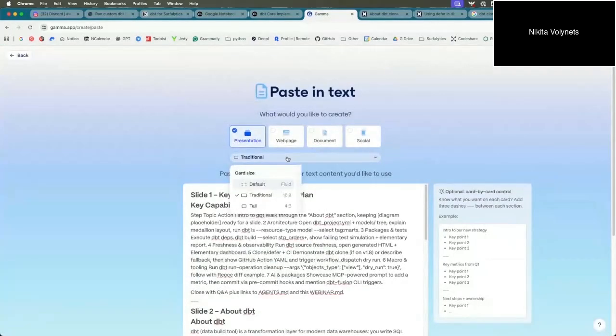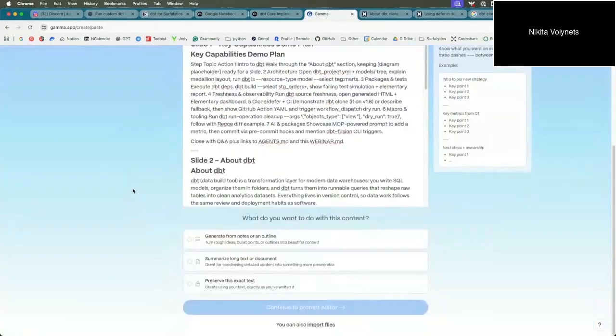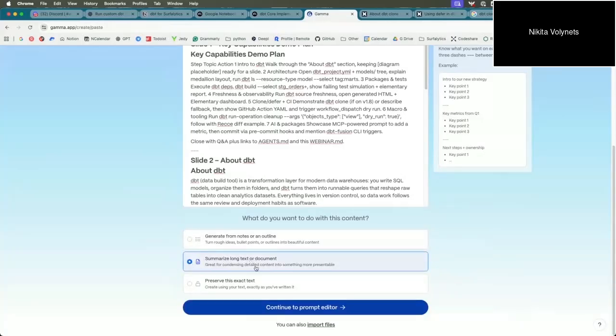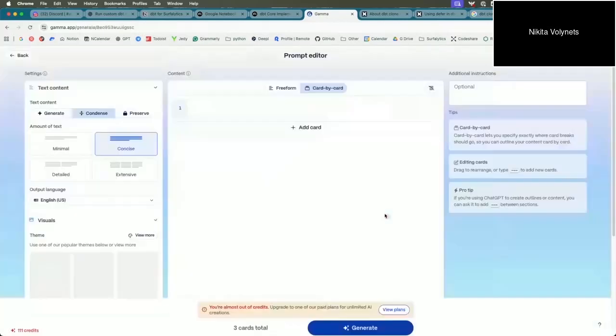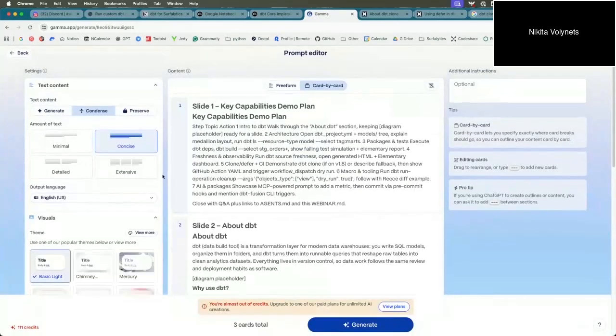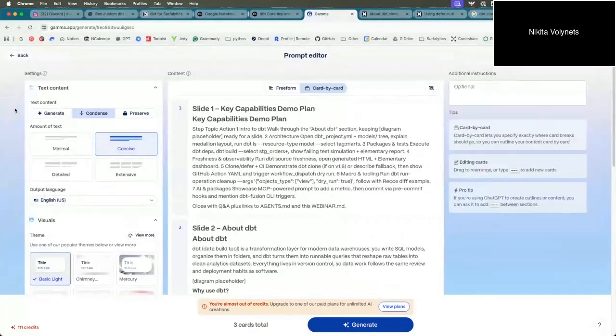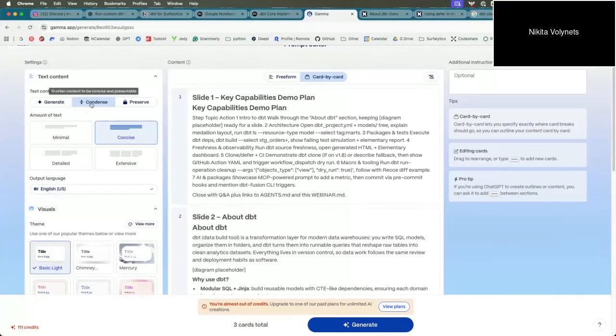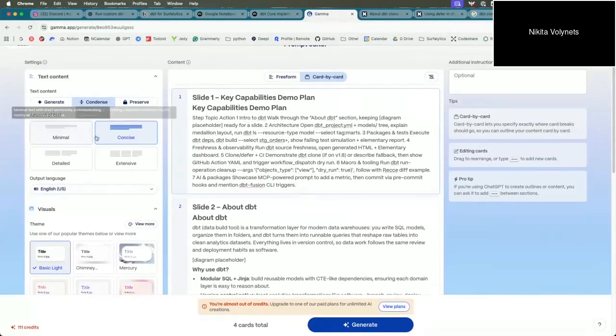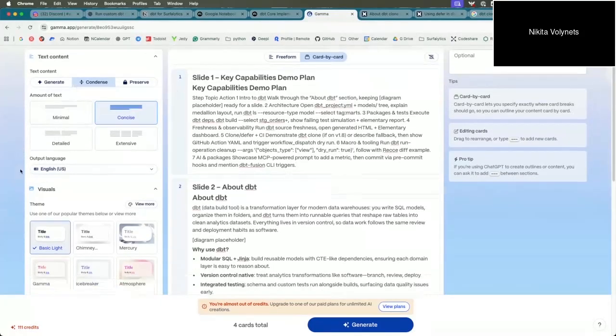I can choose the size of the slides, let it be traditional, but it's not only presentations, it could be a document or web page and some other stuff. And what do you want to do with the content that I pasted? Maybe summarize it, or a long text document. Okay, continue. Now I can choose some settings of my future presentation. Let it be concise text in English.